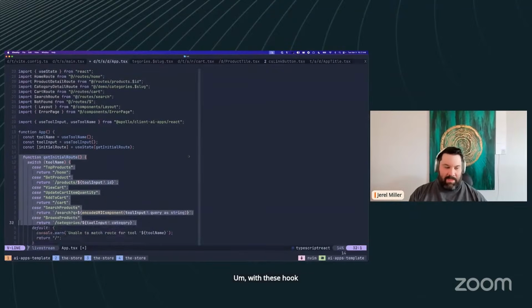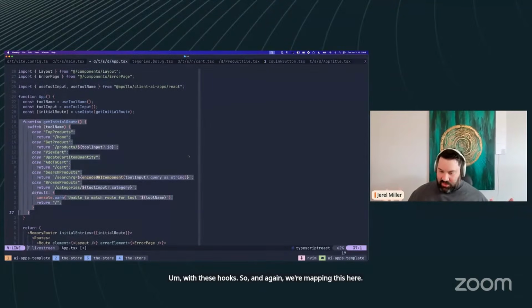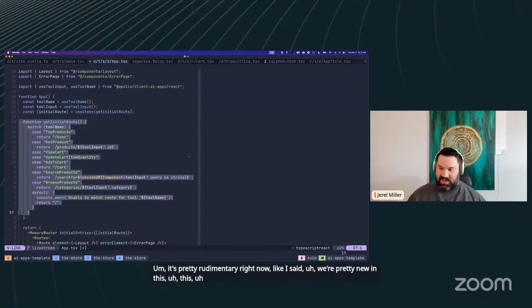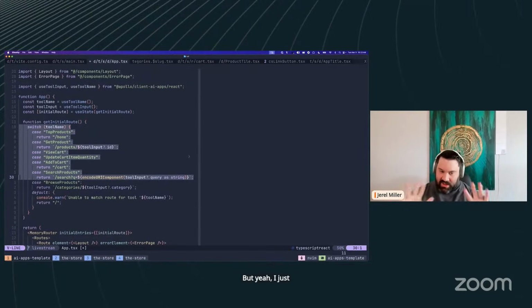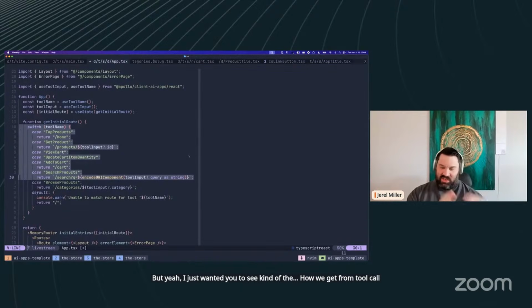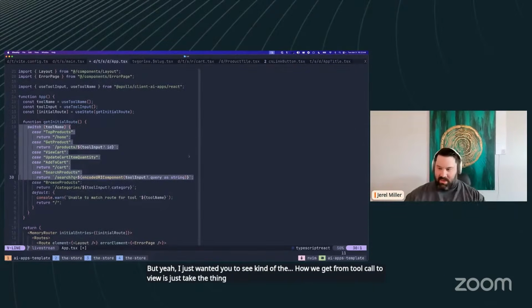And again, we're mapping this here. It's pretty rudimentary right now. Like I said, we're pretty new in this library, so expect to see improvements to some of these things at some point in the future. But I just wanted you to see how we get from tool call to view. It's just take the thing that was executed, map it to an endpoint.